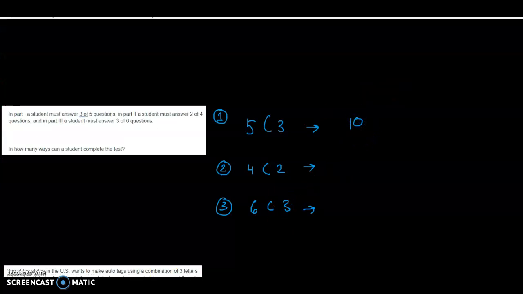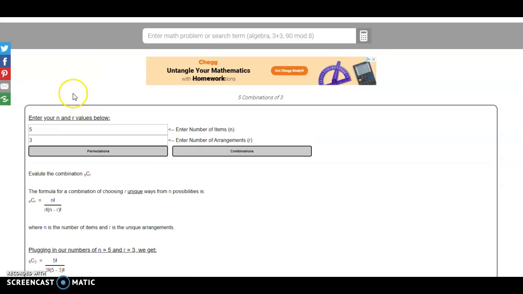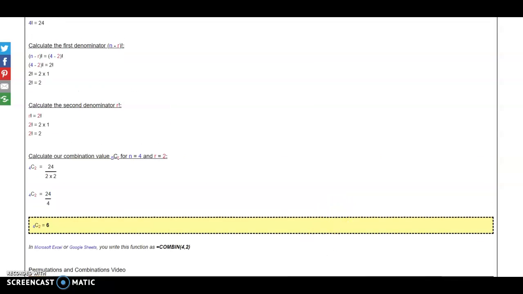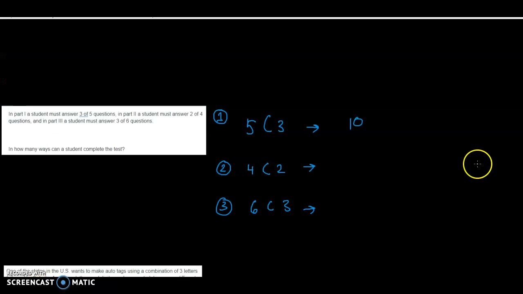4 choose 2. How many different possible ways can we have that happen? Let me see here. Oops, why is this freezing up on me? There we go. 4 questions. Let's choose 2. And we want combinations. That's 6. All right. So there's 6 ways that could happen.